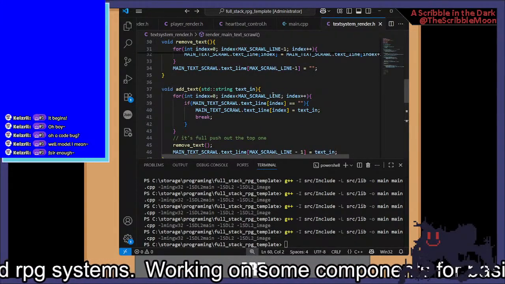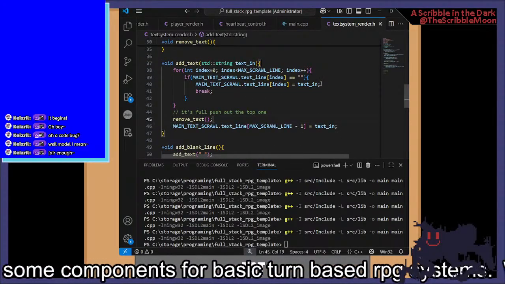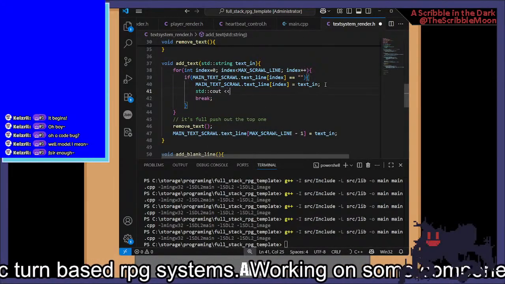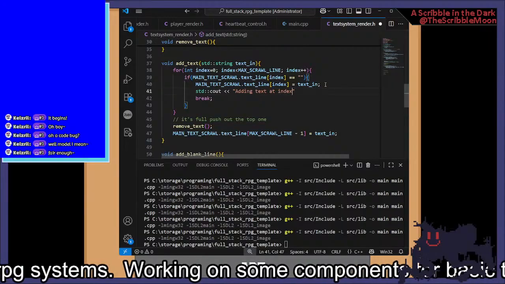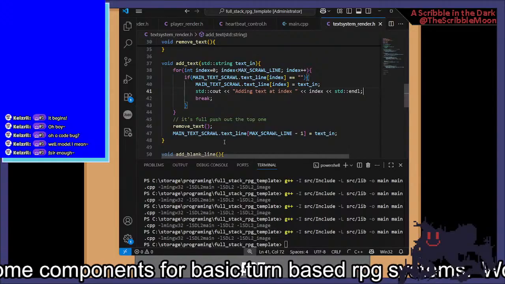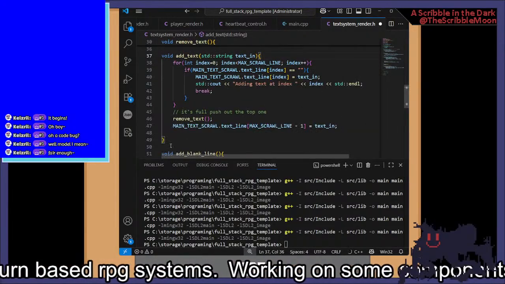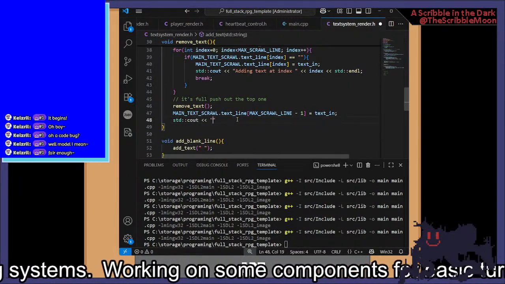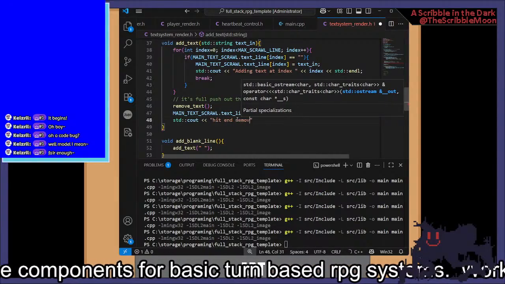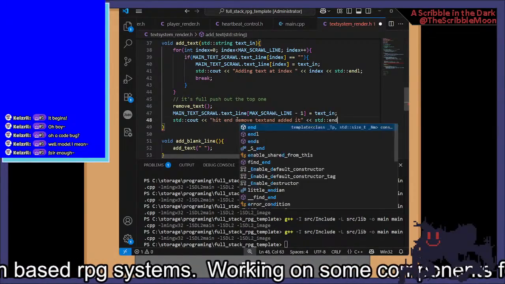So either when I add text... Oh, it's only hitting it down here. Okay, actually. Standard cout, adding text at index, index, standard end line. I think it's only entering it at this point, so there's something a little weird going on there. So let's debug this. Hit end. Remove text and added it.